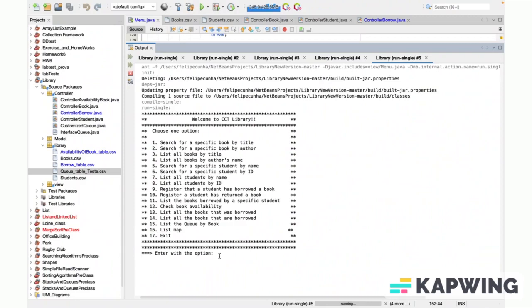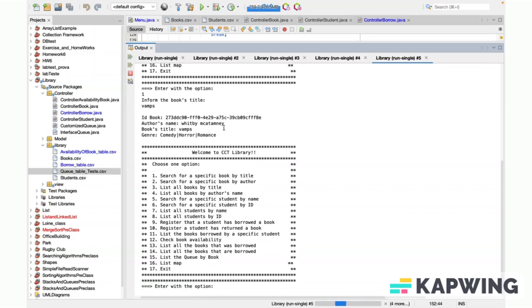My library system. I'm going to explain how I did my search: book by title, by ID, by student name, and author of the book. That's option number one. I'm going to type the title of the book. Here we go. The system brought all the details about my book.